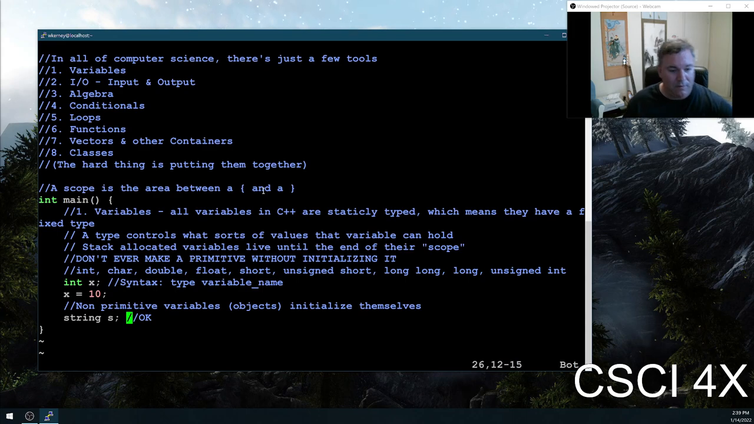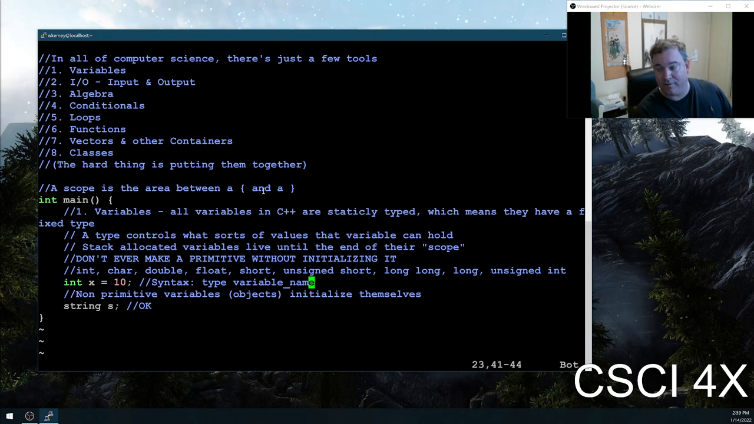So, don't do this. Whenever you make a primitive, always initialize it immediately. You will see a lot of professional programmers, you will see a lot of websites like Geeks for Geeks and all this kind of stuff that make uninitialized variables, and it is bad practice. That's a hill I'm willing to die on.